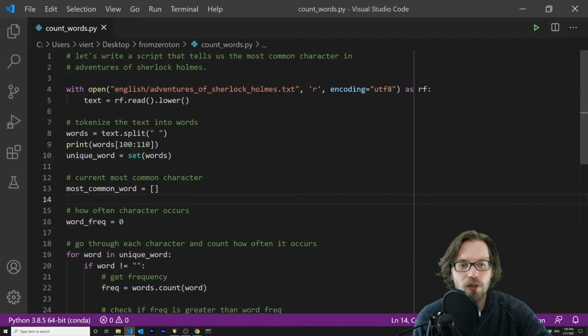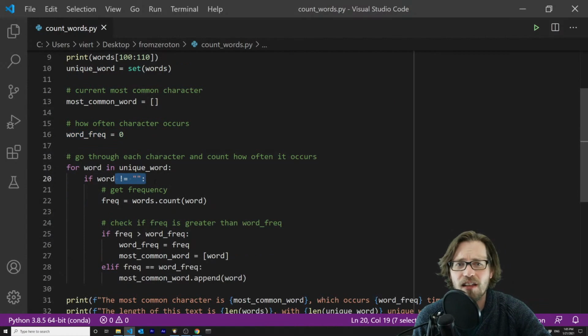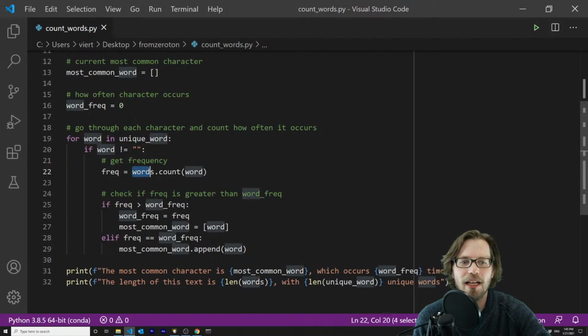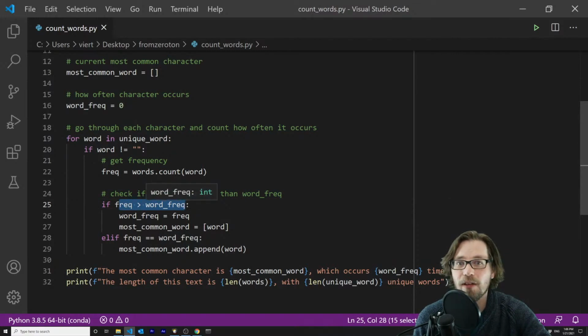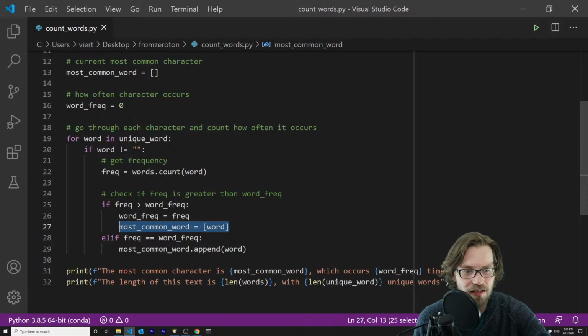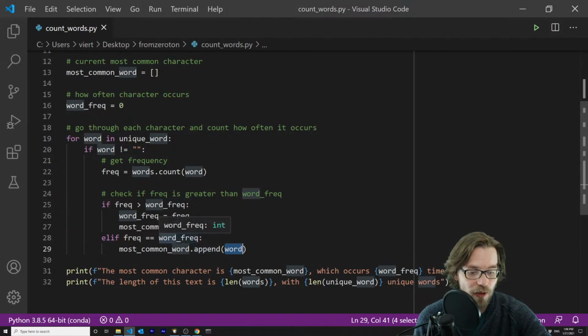And then we're going to keep track of the most common word, and we need to also keep track of how often that occurs. We iterate through every unique word in the text, and as long as that's not a blank word, we go ahead and count how often it occurs. We check its frequency. If it's the most common we've ever seen before, we save it as a list. If we find another word that occurs an equal number of times, we append a word, and then we keep going from there.